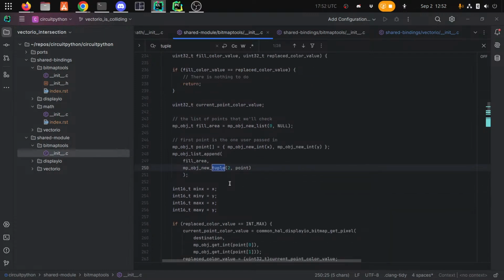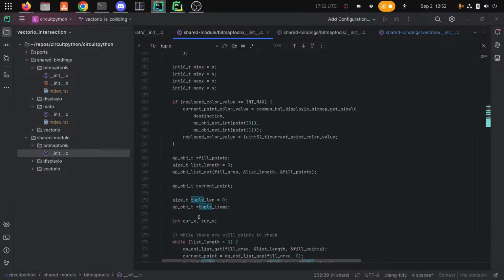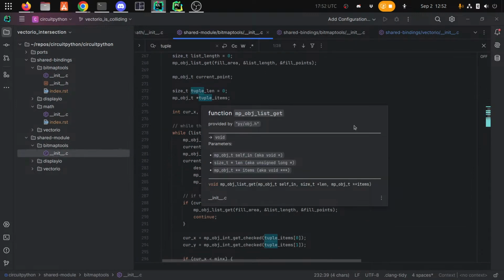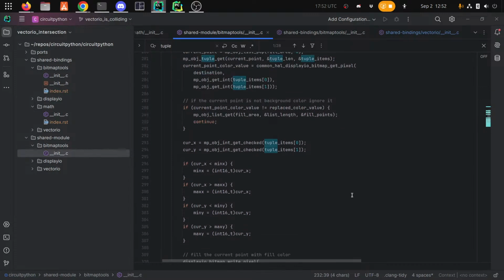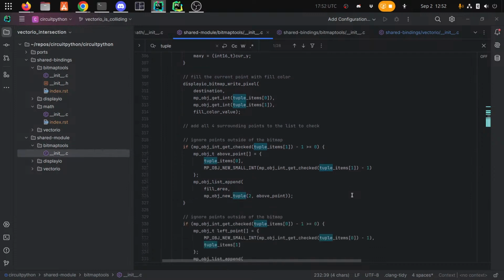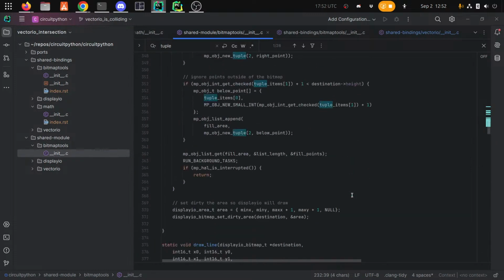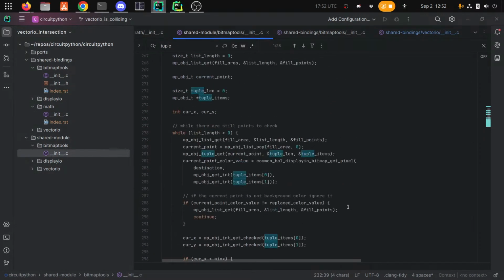It is boundary fill. That's funny. I was just thinking, I actually implemented this boundary fill function a medium time ago. And I was remembering that it does use tuples inside of here. Arguably, maybe arrays would be better, I don't know, but this is at least an example of creating a tuple inside of C, shared module even.